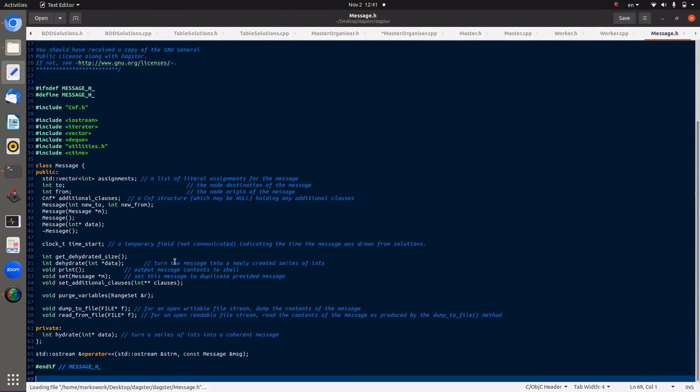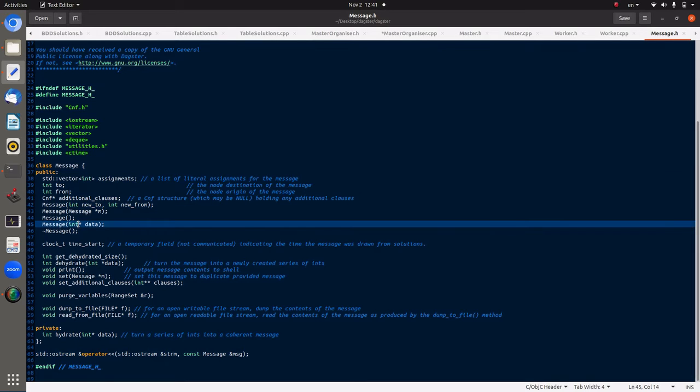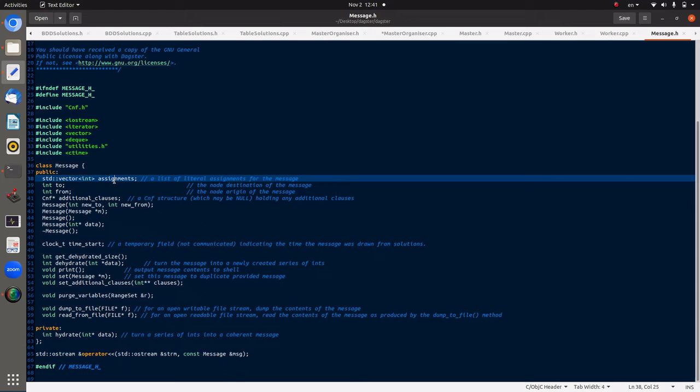Message.h. So there's a couple of constructors. Like for debugging purposes, there's a clock start time. This is for statistics. There's dehydrate, and then there's hydrate. There's a set, dump to file, read from file, hydrate, and then output to std out. But so inside of the message things, the primary thing is these 4 top variables here. So there's the vector of integers of assignments. So this is like, work on that node with these constraining assignments that is passed across the arc. So this is the vector of integers of those assignments.